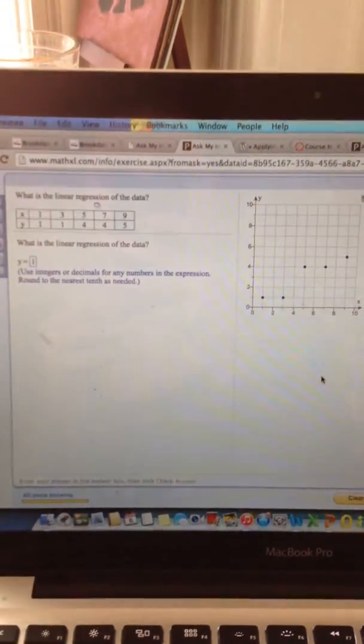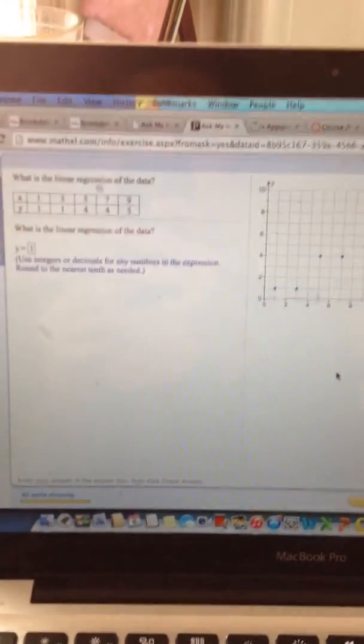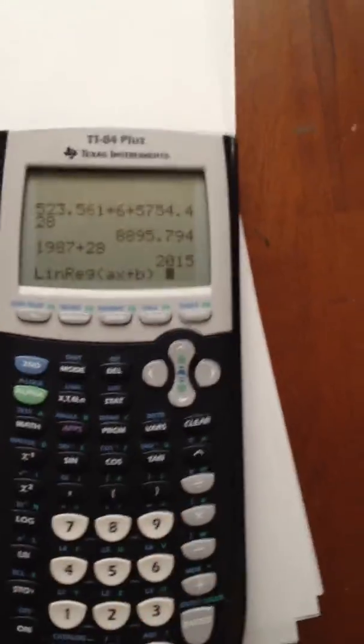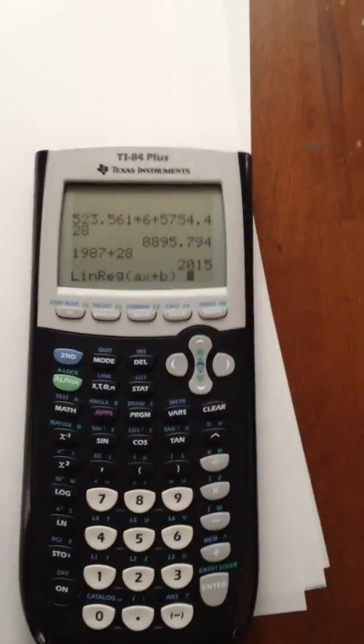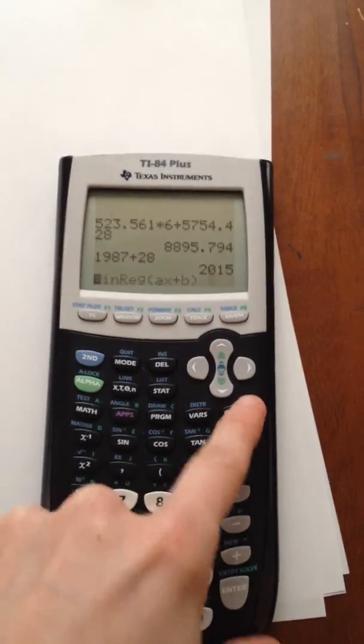I thought that I would just make you a little video on how to do this problem in your calculator. So you're asked to find the linear regression for that data table. What you want to do first is grab your graphing calculator. Excuse my sunglasses. Okay, so you're on your graphing calculator. Whatever's going on in your screen, you might have some random stuff in here. You want to clear it out. Clear.